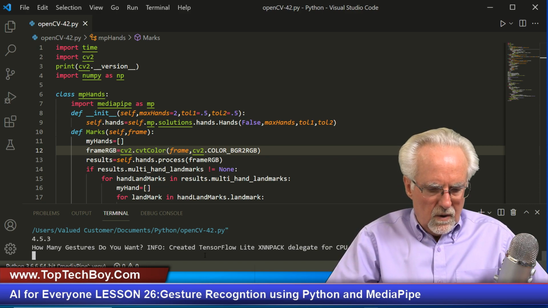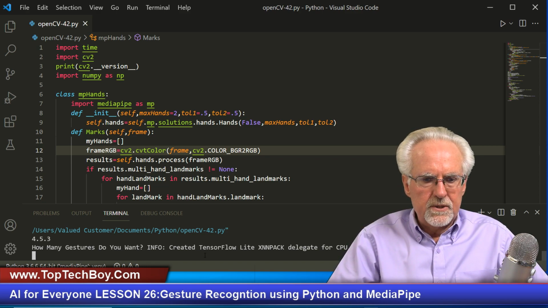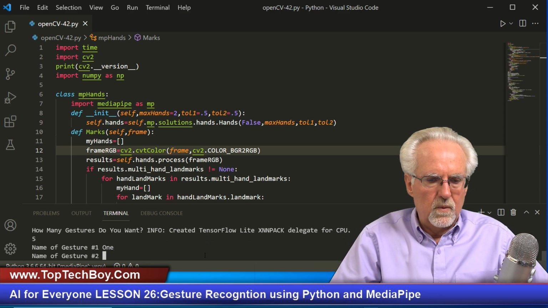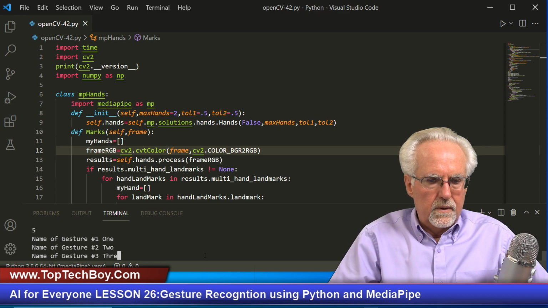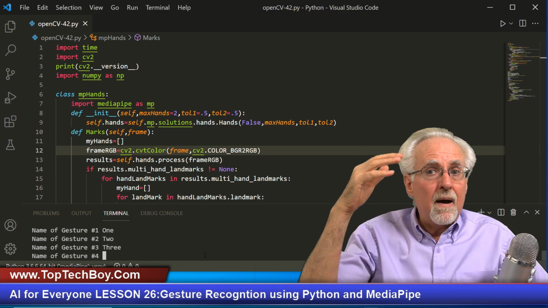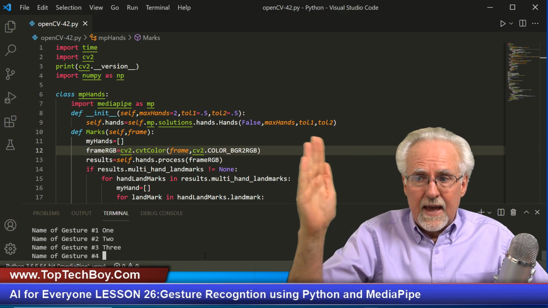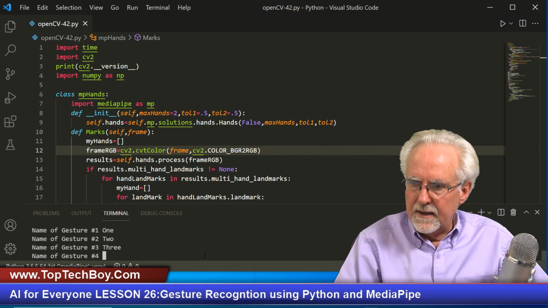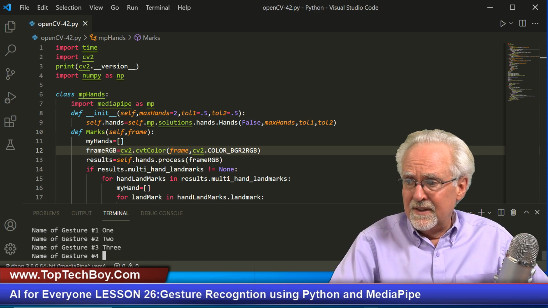It's annoying to get that. Okay, how many gestures do you want to train on? I'm going to say 5. It says name of gesture 1. I'll call it 1, 2, 3. Now remember, I'm not training. I'm just creating that list of the training data. I'm creating the names of my gestures, right?